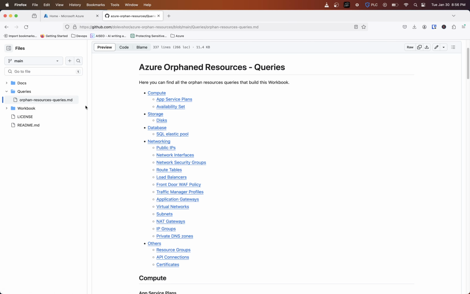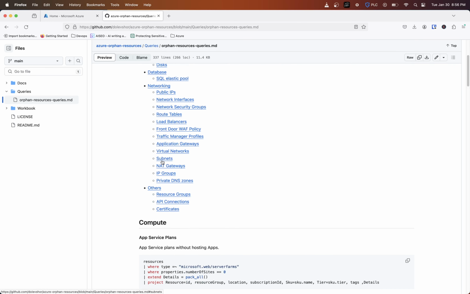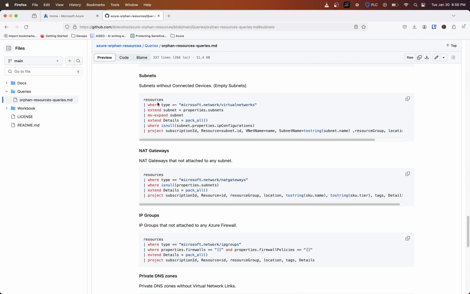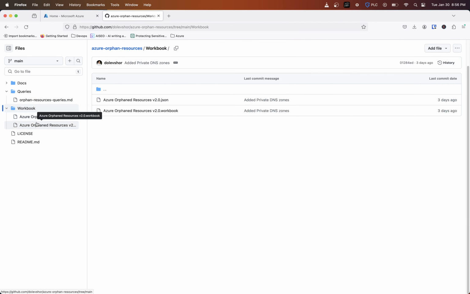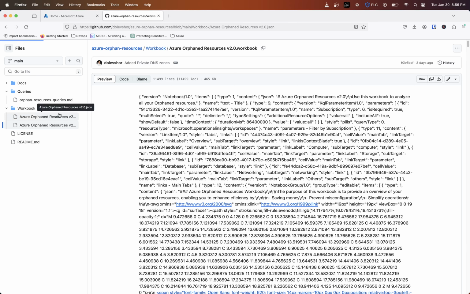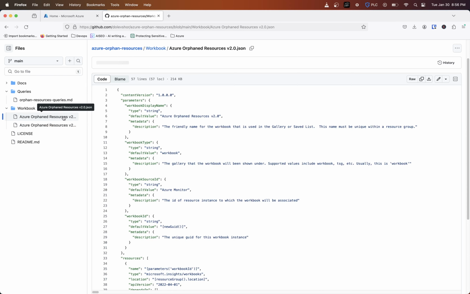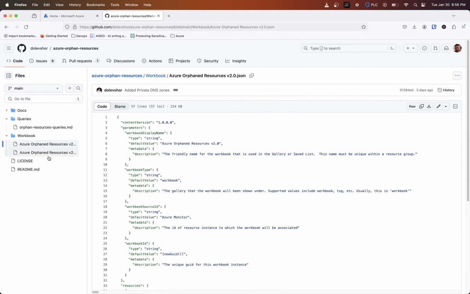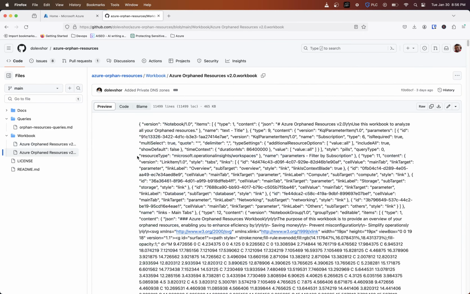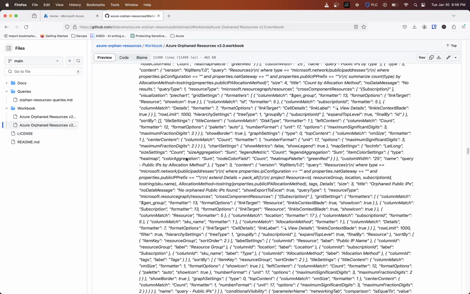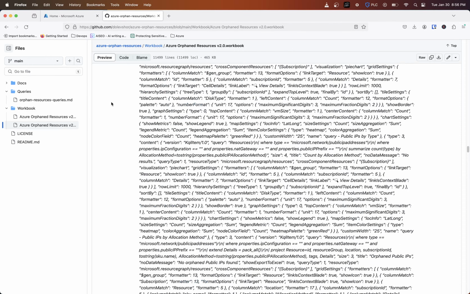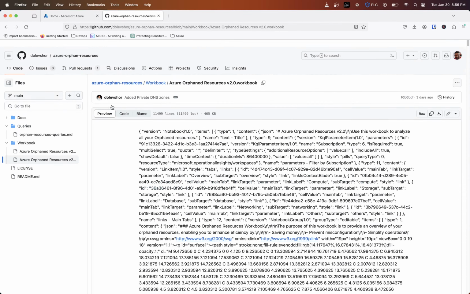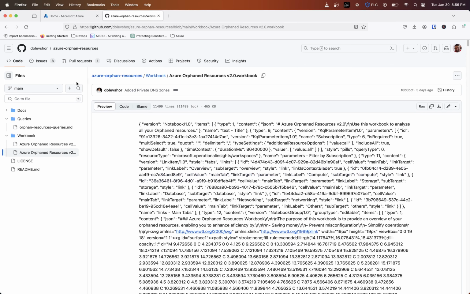So if you go to this markdown file and you click on, let's say, subnets, it will take you to the KQL query that's being used in the backend. So if we look under workbook here, okay, so yeah, this is the newer version that they released. And as you can see, it's very long and has all the different information in it. So I'm going to show you how you can utilize this to create a nice dashboard that you can just look over in your Azure tenant.